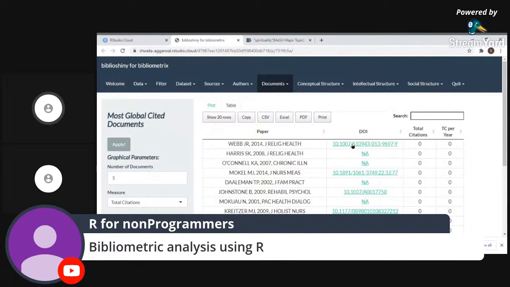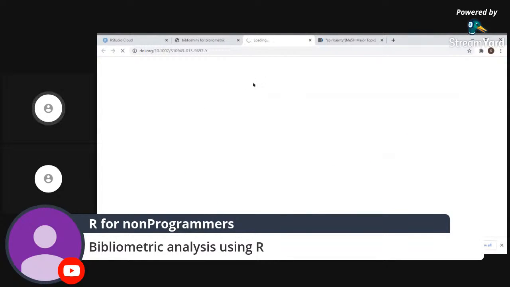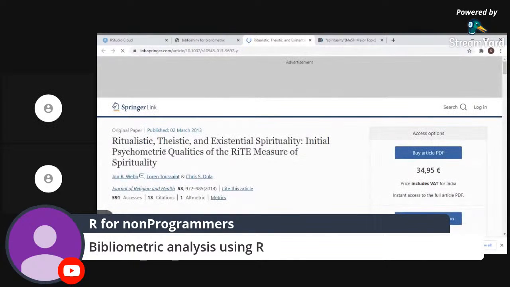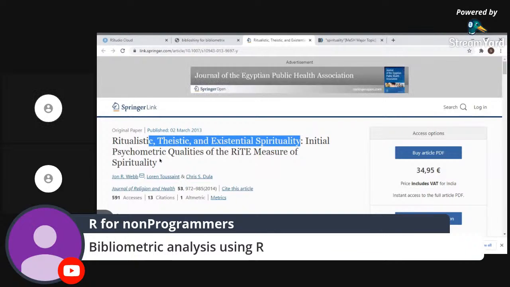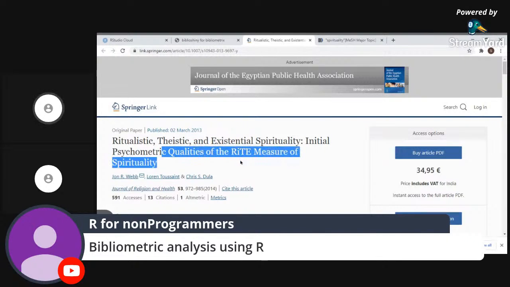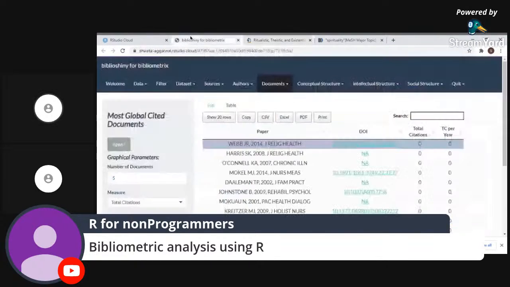So here I can directly go and open these documents and see by DOI what exactly this document is about. So this is about ritualistic, theistic, and existential spirituality and initial psychometric qualities of the right measure of spirituality. So here we have got DOI also, where I can see the document IDs and see the IDs from there itself.